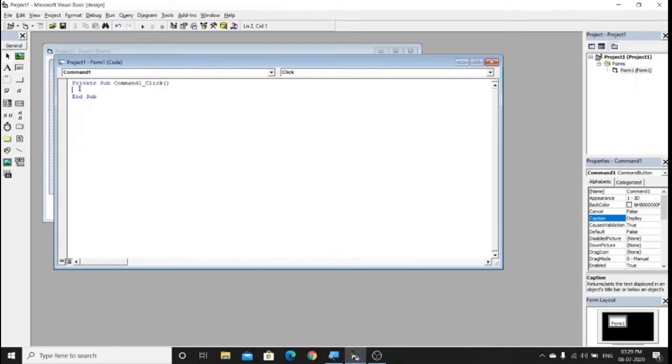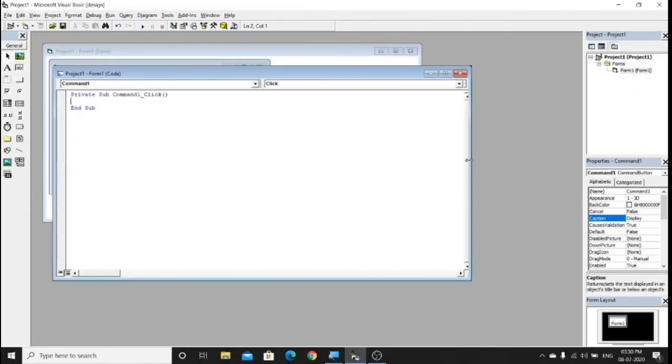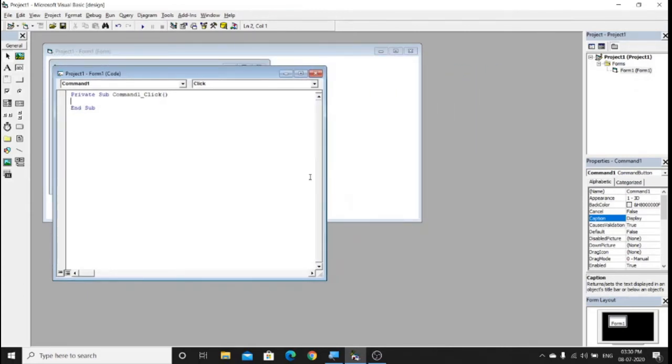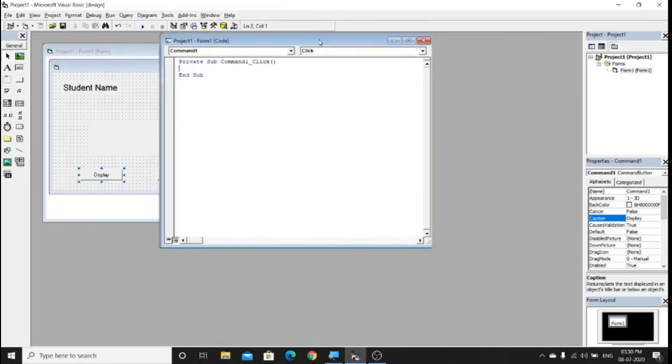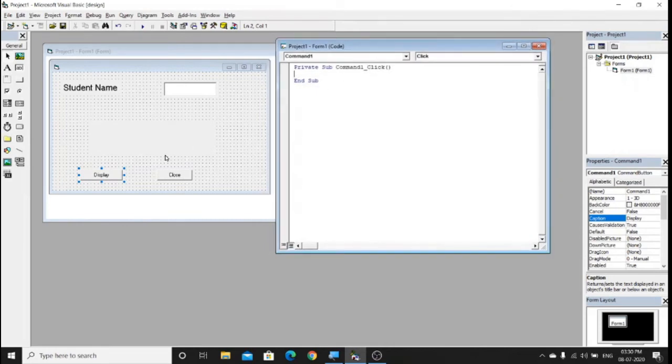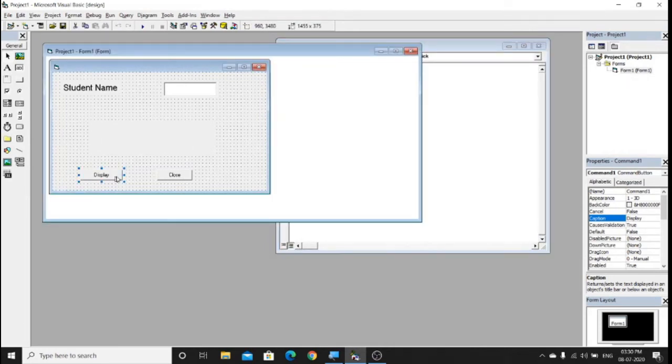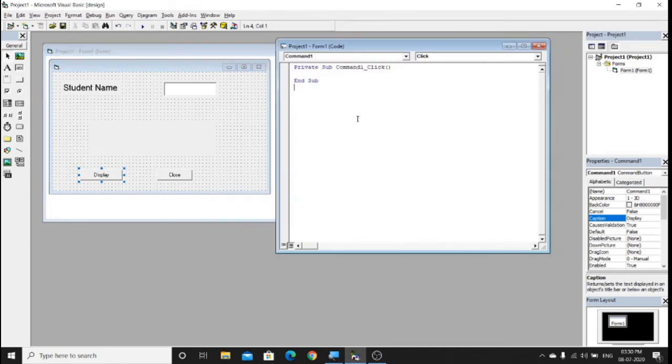Now you can see over here, this is the procedure. This is the procedure for what? Command 1. I'll decrease the size of this so that both the windows are visible. If you remember, the name of this display button was command 1. And we go inside the code window over here. You can see this procedure is for the command button. The event over here is click. You can change the events from here, there are so many events available. But usually we use the click event only, so we will use the click event.